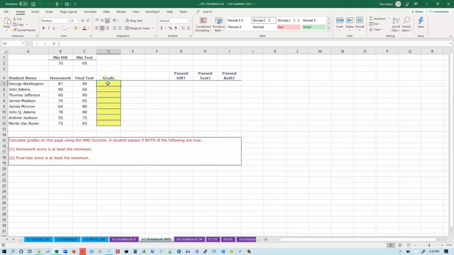Before we do that, though, we're going to put some logical tests over here at the side. You don't have to do it this way, but when you're first starting out, I think it's easier if you break it down into small pieces and then put the pieces together at the end. So I want to know if they pass the homework. A student passes the homework if their homework score is greater than or equal to the minimum homework score. So for George here, that's just a simple logical test. We don't need an IF or an AND or any kind of function at all. We just need a logical test.